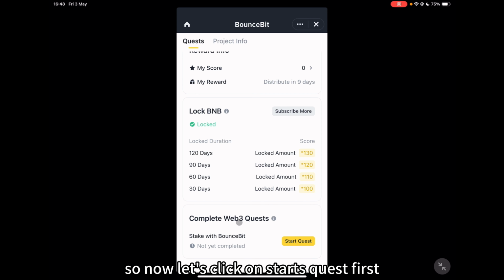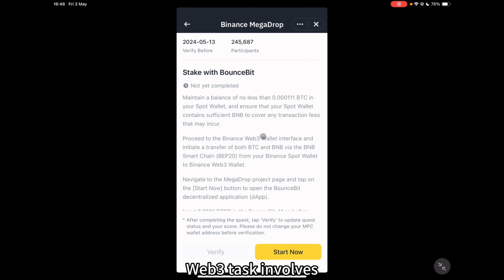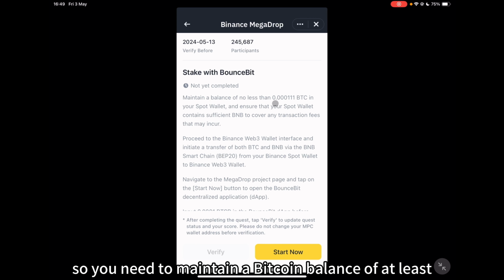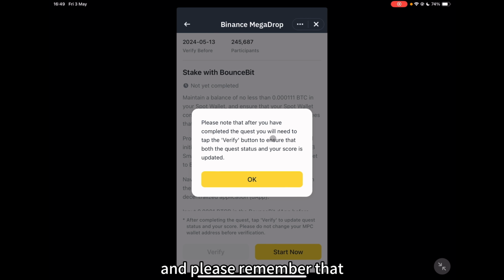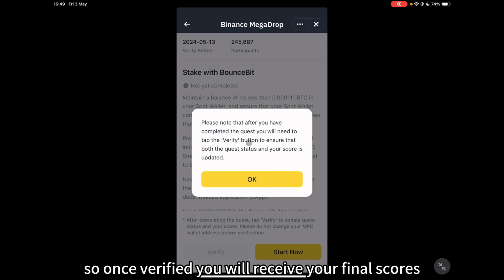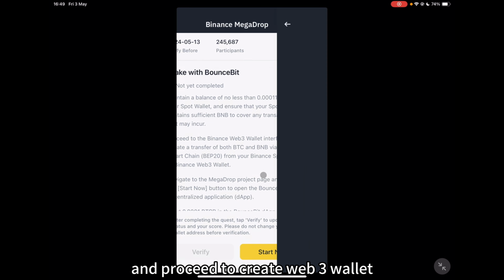So now let's click on Start Quiz first. This round's Web3 task involves staking with the BounceBit project. So you need to maintain a Bitcoin balance of at least 0.000111 in your spot wallet and have some BNB to cover potential gas fees. Click on Start Now. And please remember that after completing the quiz, make sure to click on Verified. So once verified, you will receive your final score. Click on OK and proceed to create a Web3 wallet.